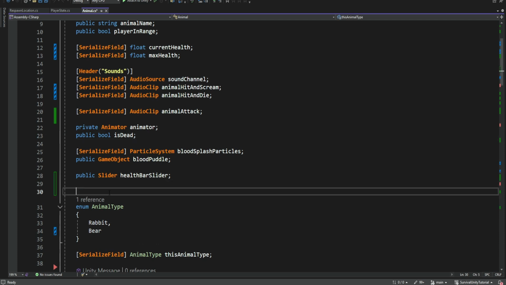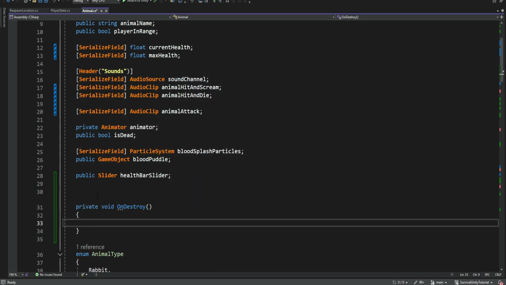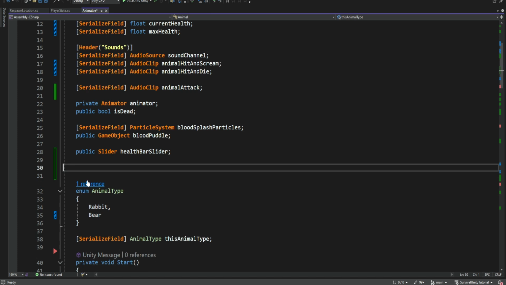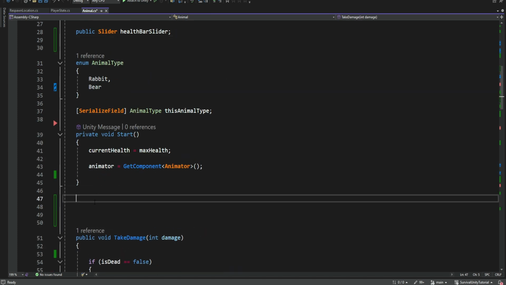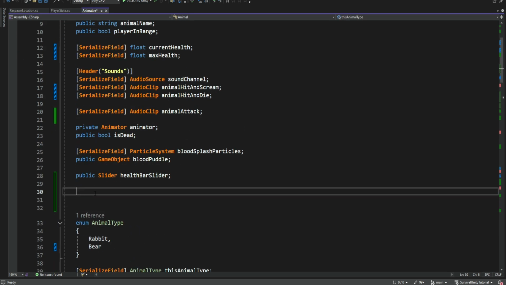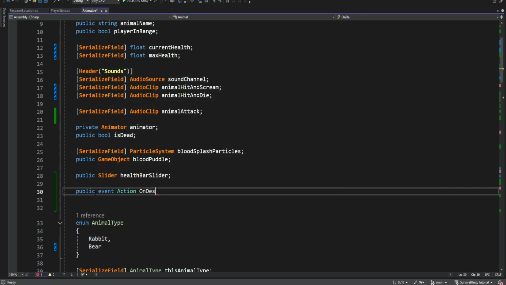Of course, when the enemy is dead, we have this on destroy method that is being called, but it's not enough that the script itself knows what to do. We need to inform other components as well. For example, our respawner, because the respawner needs to know if the animal is dead and if it should be respawned. So we're going to create this new event over here. Public event action on destroyed.